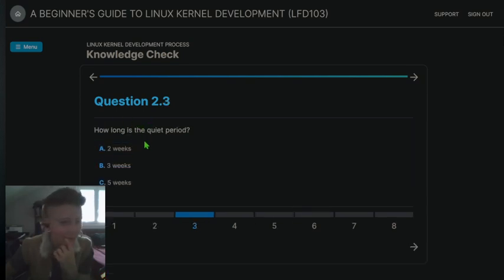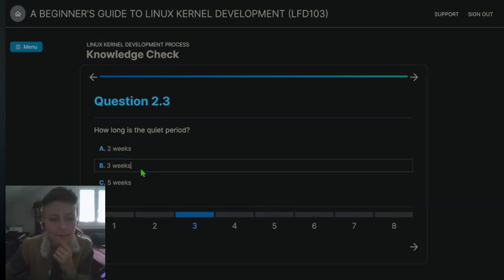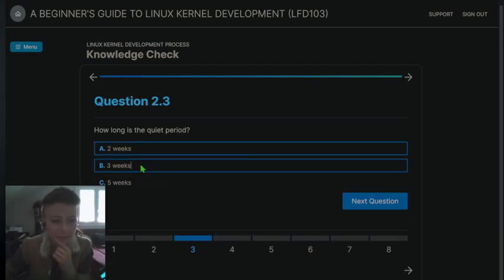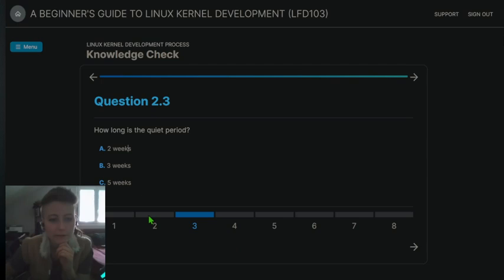How long is the quiet period? 2 weeks. Three weeks? Ah, it has multiple choice! I think this is how it works. Look. But maybe it's not, because it's not lighting up like before.